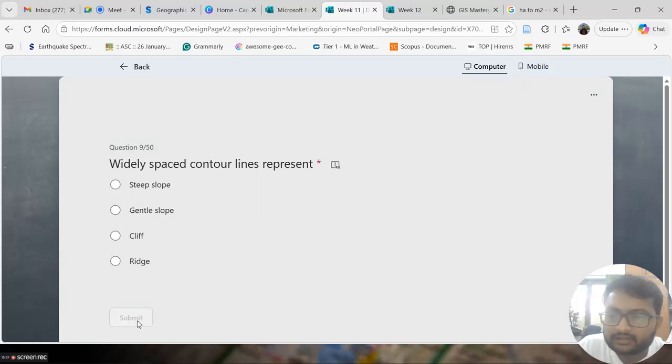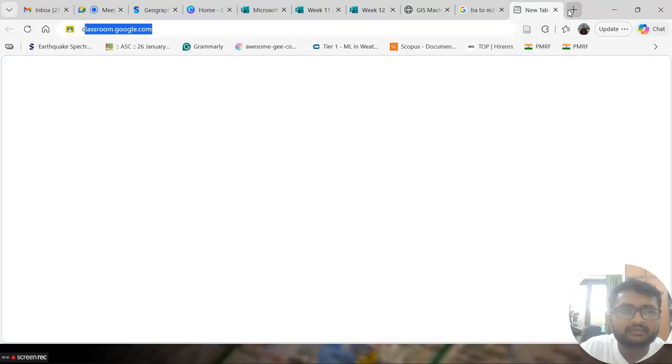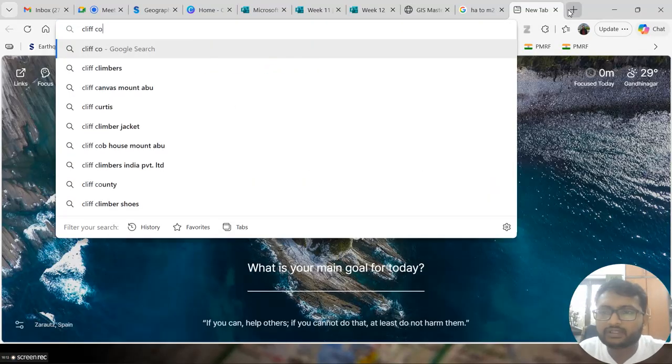Next question. Widely spaced contour lines represent steep slope, gentle slope, cliff, or ridge. Option B, sir. Yes, so if it's densely spaced, then it represents the steep slope. If it is widely spaced, then it represents the gentle slope. And if it is overlapping other contours, then it is represented by cliff. And we'll just see an example of how the cliff contour looks.